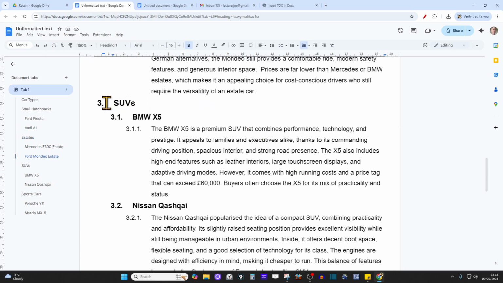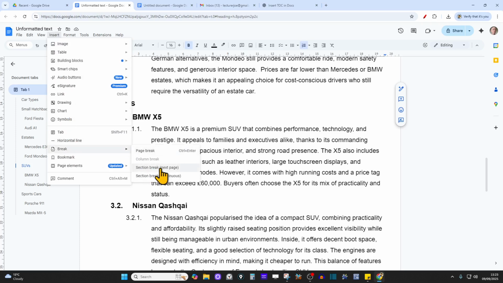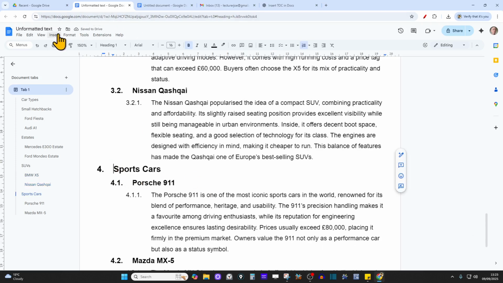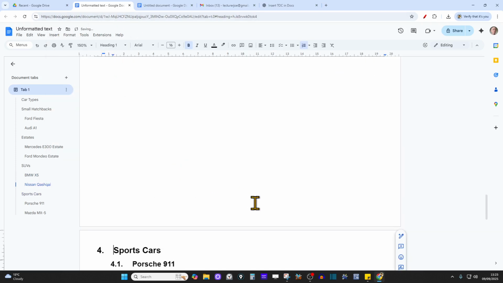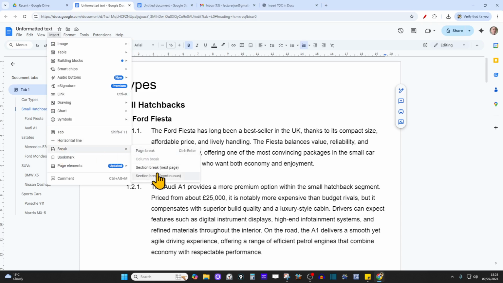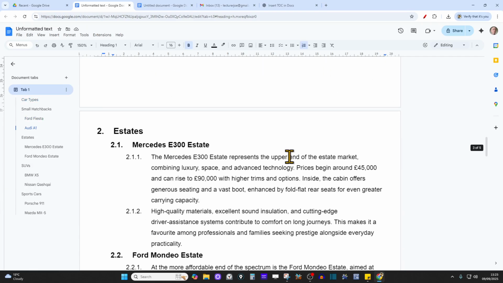Same for section 3. You can't click over here in front of the 3 because that's the numbering system. Just click in front of the heading itself. Insert, break, section break, next page. Same with heading 4. Insert, break, section break, next page. We should actually do it with section 1 as well so that this is on its own. So do it there as well. Section break, next page. And that gives us a heading on page 1. And then each section begins on a new page.